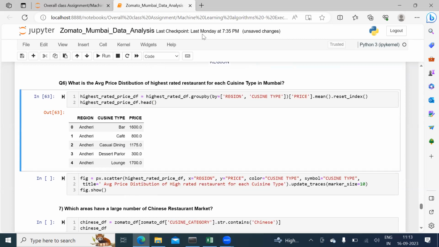Okay, if you look at this particular script, I'm calling the Plotly Express scatter function. I'm passing the dataset highest_rated_price_df, with the x-axis as region, the y-axis as price, and color as cuisine type, and symbol. I wanted to show different types of symbols like a plus, minus, star, something like that, using cuisine type, and the title is average price distribution of high rated restaurants for each cuisine type. Update traces marker is that it will show whether the points should be high or less. It depends on how I want to show it in that column.